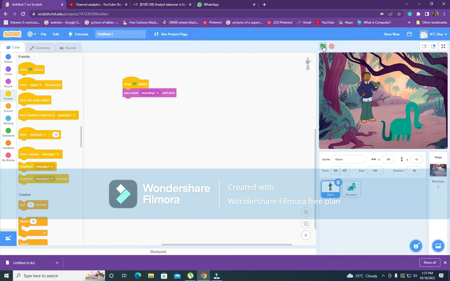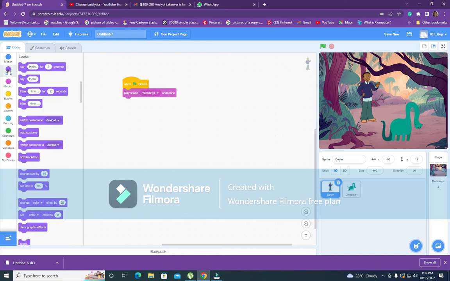You can see my code is working. So the next thing I have to do is make Delvin change costume. I'll go to looks, the purple blocks, and pick switch costume. Then I'll switch costume to A. I'll start with A. Let me drop it down a bit.